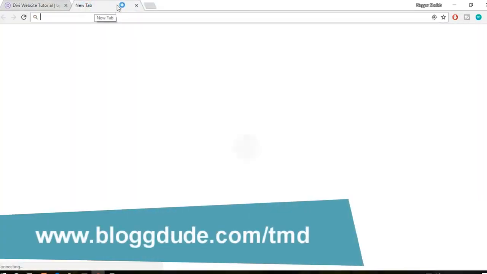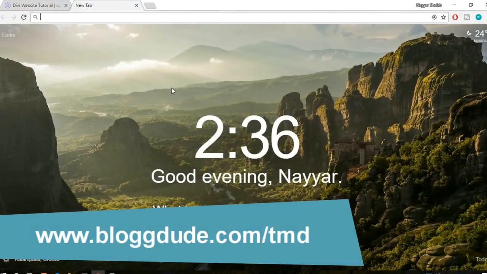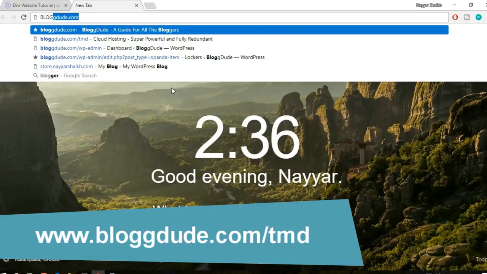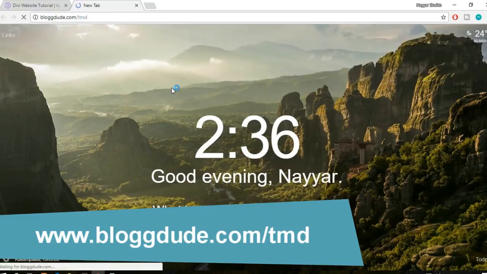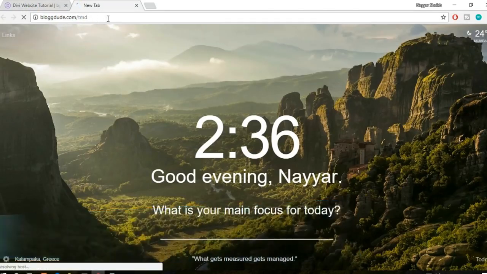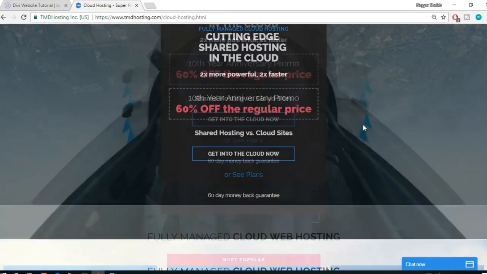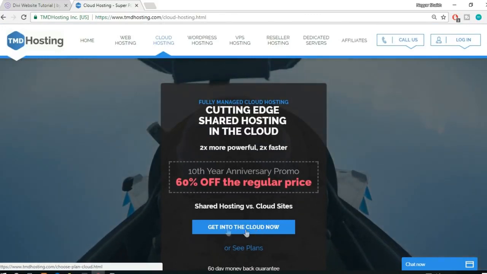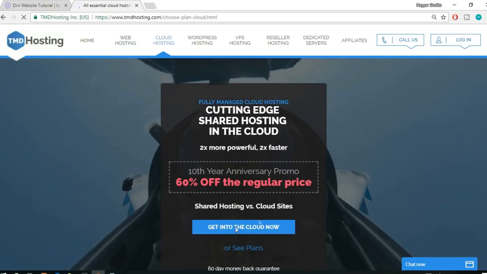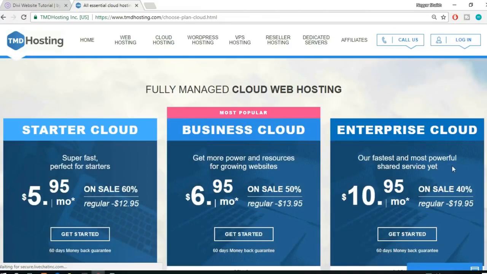Open a new tab, just click on this button, open a new tab and type in blogdude.com/tmd. Okay, blogdude.com/tmd and press enter. Once you do so, you will see this page. We want to use the cloud hosting because that is faster. So I'll click on get into the cloud now, because we want to use the cloud hosting package.